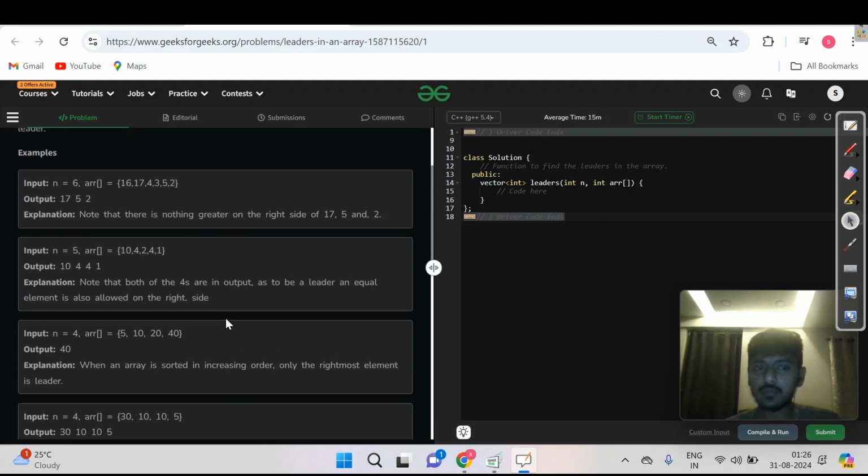If we try to solve this problem in big O of n square, then our approach will be, we will take one loop for traversing the array, and we will take another loop for traversing all the elements which are on the right hand side of it. I hope you got it. But here we have to solve this problem in a single loop. So how to solve this?